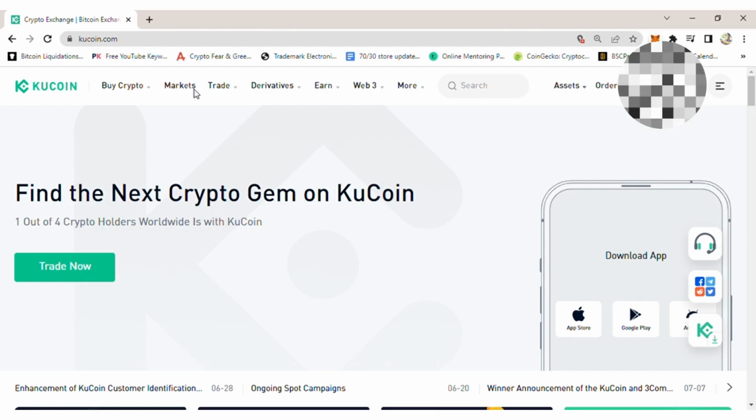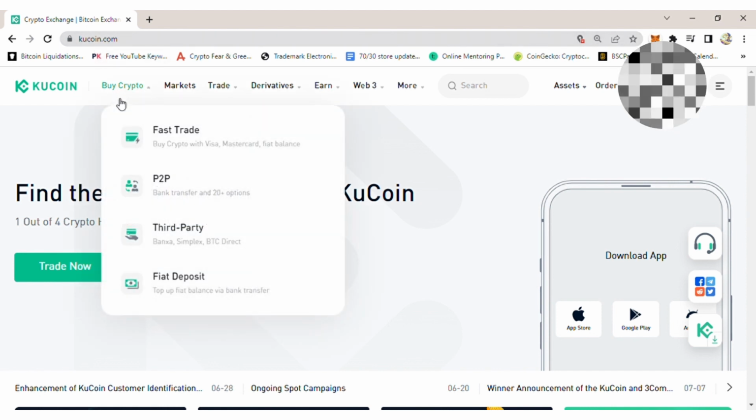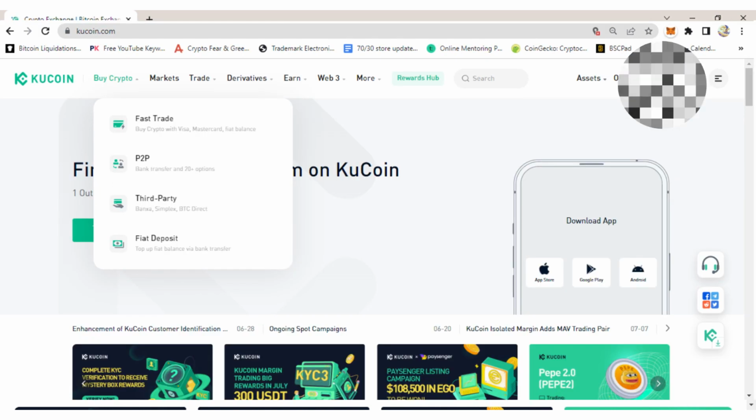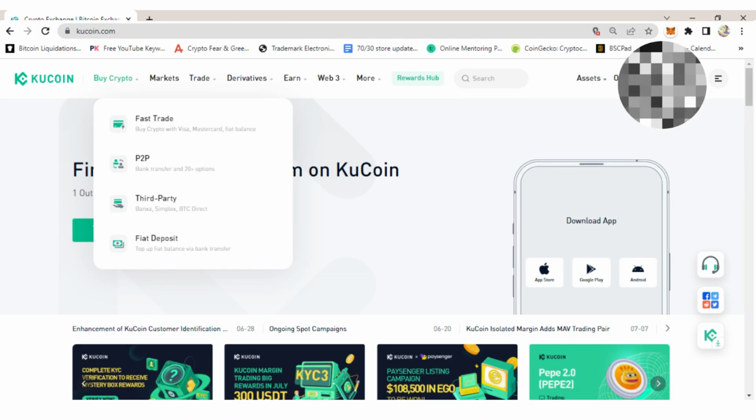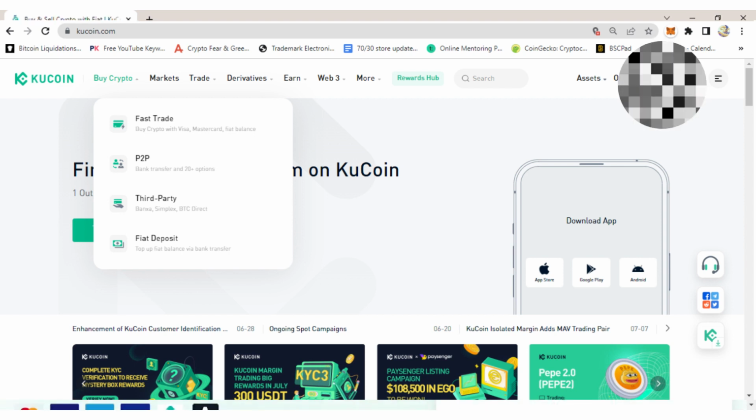Once you go there on the main website, log into your account. Once you log into your account on the main page, you will see on the top left hand side next to the KuCoin logo where it says buy crypto. Once you click that, a list of different ways to buy crypto will come up: fast trade, business to business, and third party. For this tutorial, we want to buy by credit card, so we will click where it says fast trade.